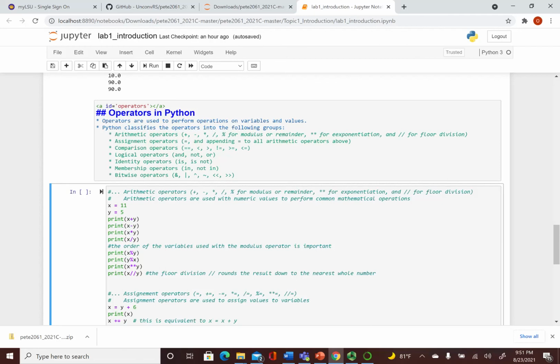They are the same arithmetic operations you learned in elementary school: plus for addition, minus for subtraction, star for multiplication. Very important. Star is for multiplication. You don't just put two variables together. You can't just put x space y and expect them to be multiplied, or x dot y. No, this is not mathematics. This is programming. So you have to do x times y to get the product.